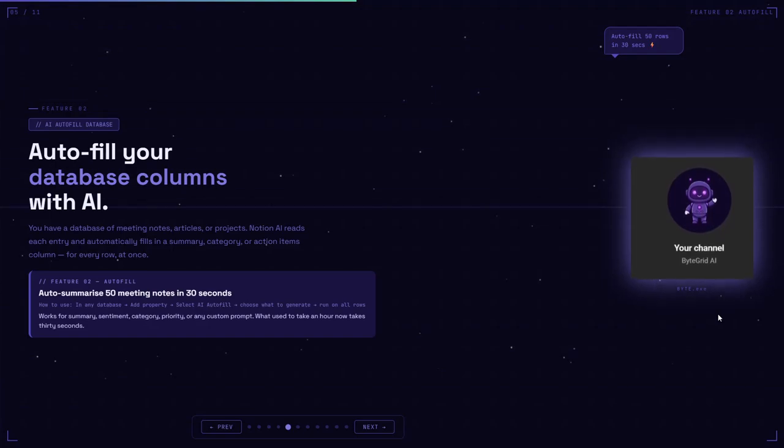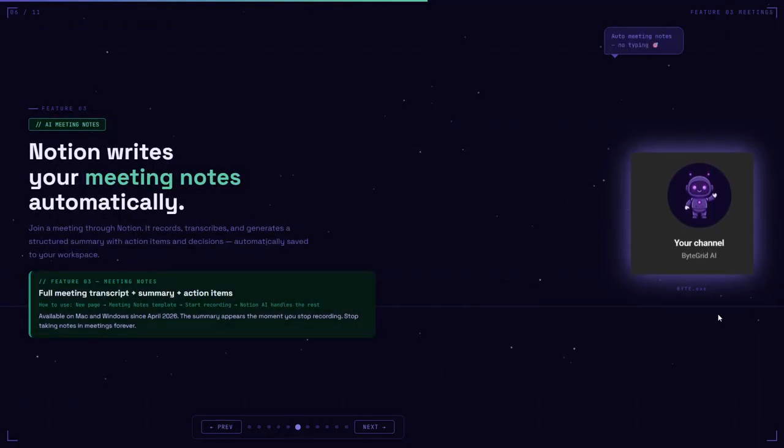Feature 3. AI Meeting Notes. And this one is a genuine game changer. Available on Mac and Windows since April 2026. You open a new meeting notes page in Notion, start recording, and join your meeting normally. When the meeting ends, Notion AI has already generated a full transcript, a structured summary, and a list of action items, saved automatically to your workspace.